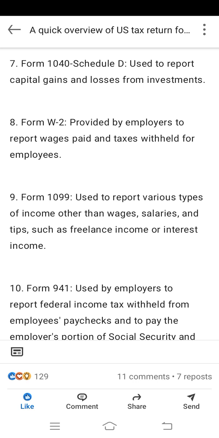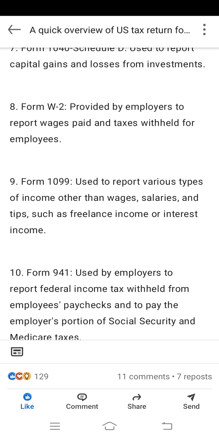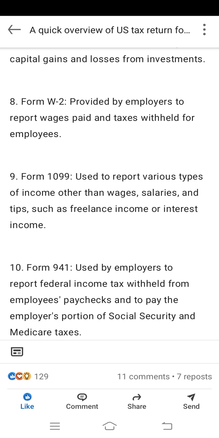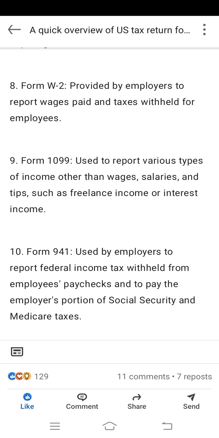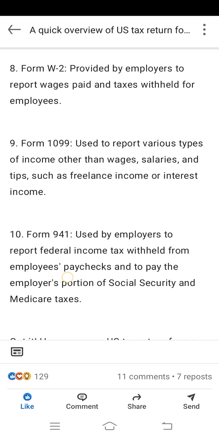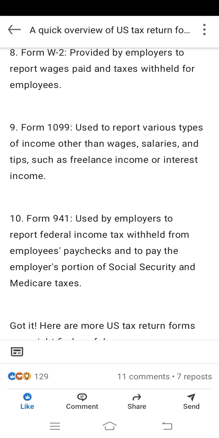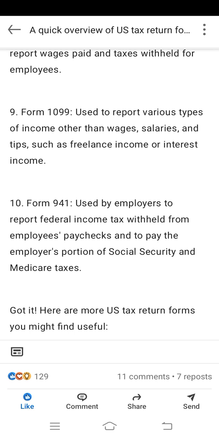Now comes the ninth, Form 1099, used to report various types of income other than wages, salaries, and tips, such as freelance income or interest income. I have made a video on the 1099 form as well, so you can refer to that video to get more understanding about 1099.